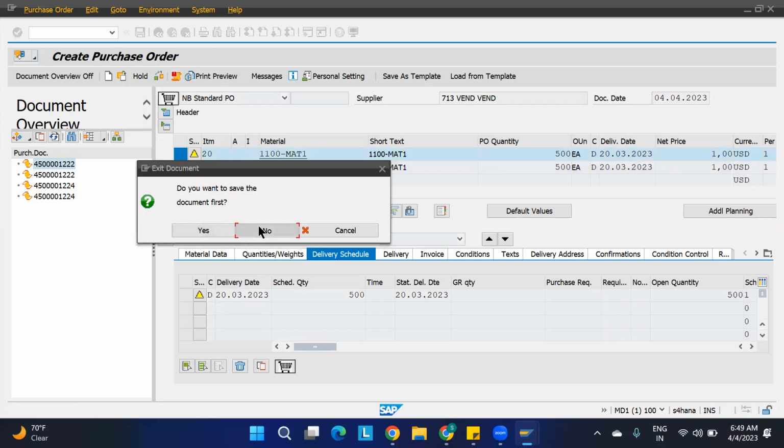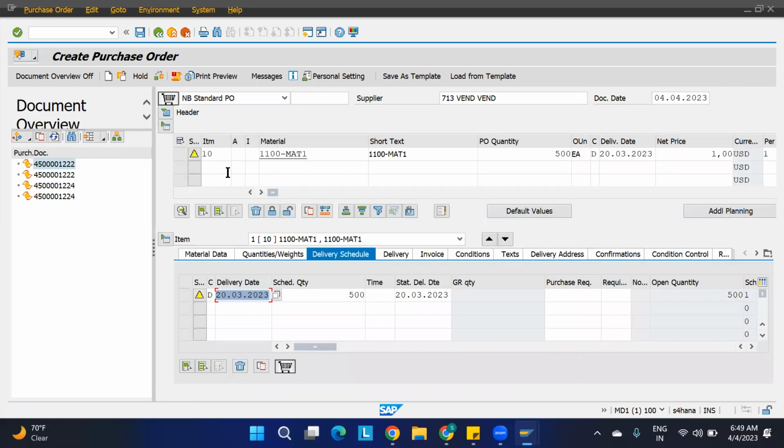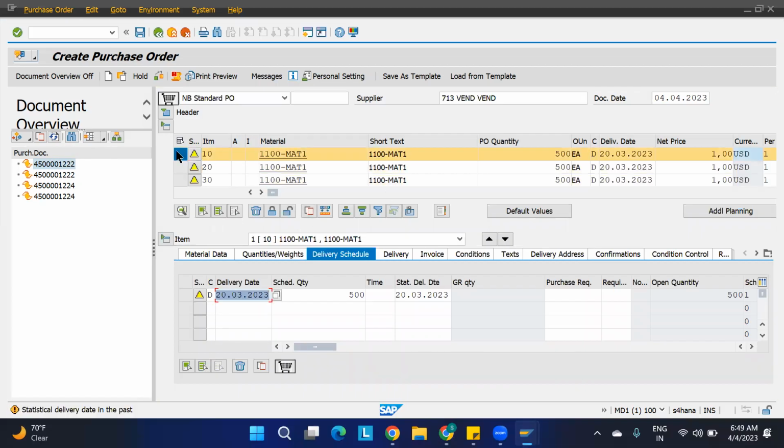Do you want to save? No. This one, adopt. Okay, just copy. Okay, that's it. So here, if you're seeing line item 1, sorry, line item 10, you can see the confirmation key.